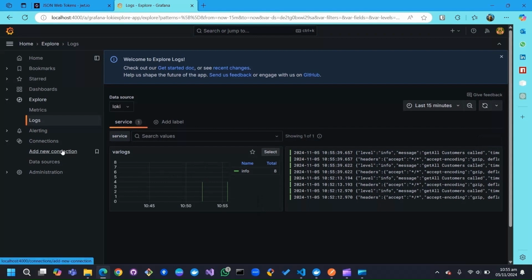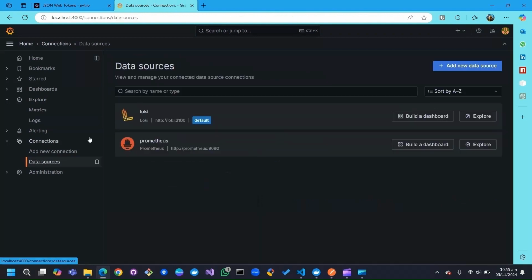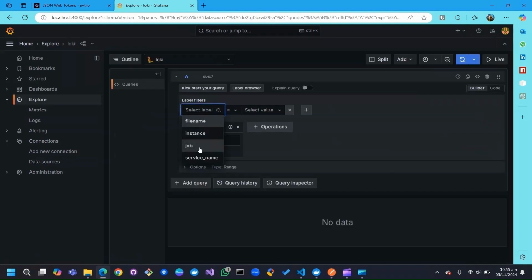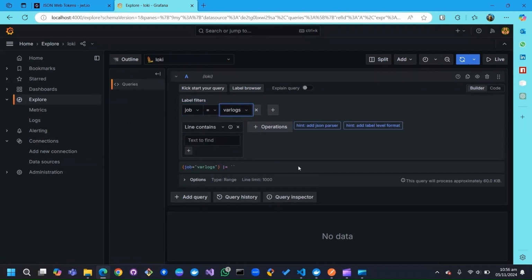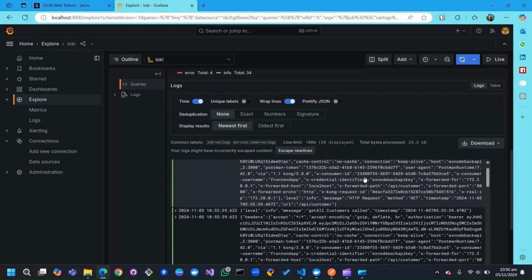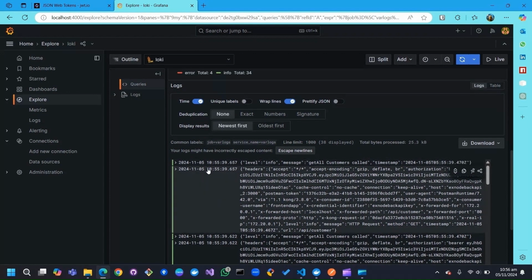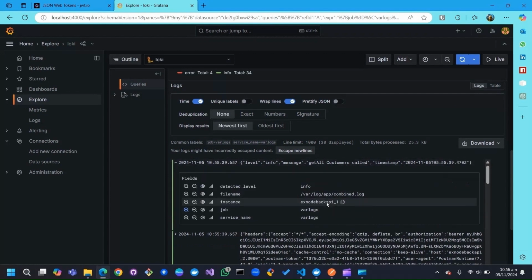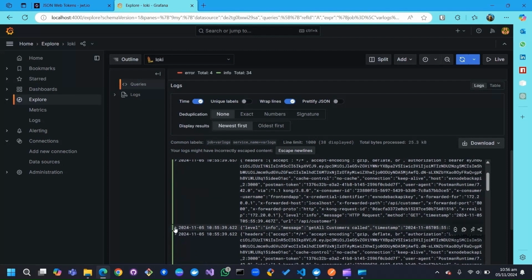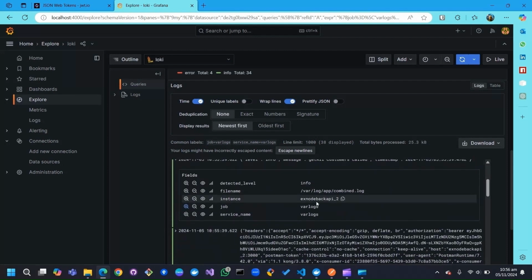And now if I go to my data sources here, select explore in Loki, and in labels, let me select job and variable logs. I can see my logs here. If I actually expand one of these, I can see this request was handled by my container one. And if I go to the other ones, like pick any other one here, it was served by my container two.